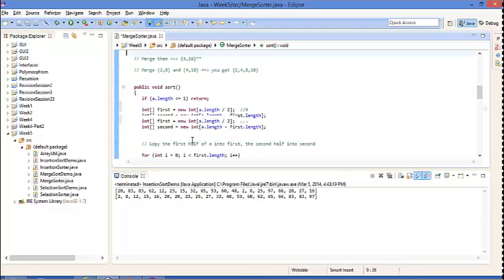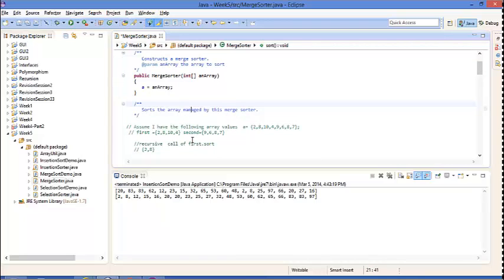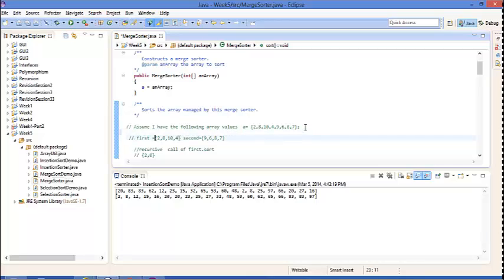I will give you a very simple example here. Assume I have the following array values: A is equal to 2, 8, 10, 4, 9, 6, 8, 7. As you can see, this is not sorted, right? Okay. Now, if I go with my tracing and cut it, I will get 2, 8, 10, 4 in two halves, and 9, 6, 8, 7.